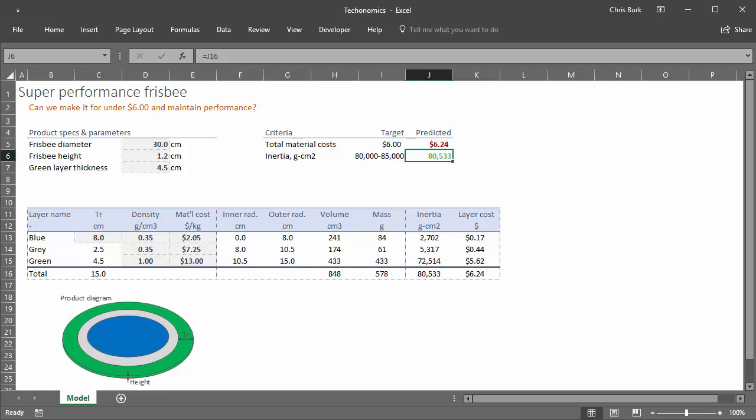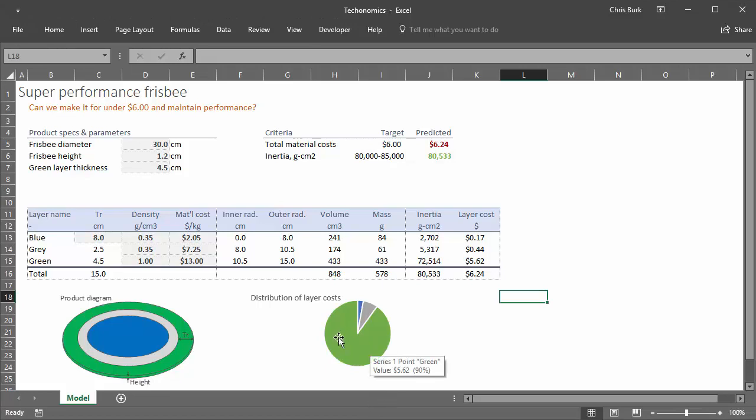Graphs can help to make data more tangible. This pie chart shows the distribution of layer costs. It's pretty obvious right away that this outermost green layer is the most expensive. And that makes it seem like a good place to start looking for improvements. Let's see if we can make it any thinner while still maintaining performance.